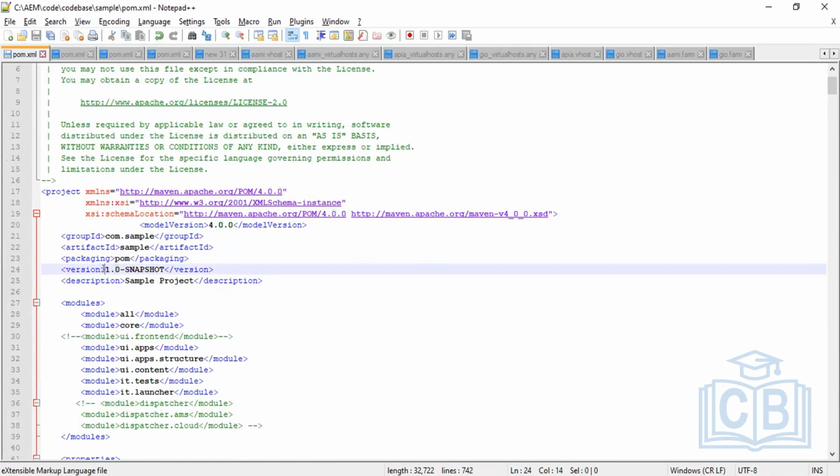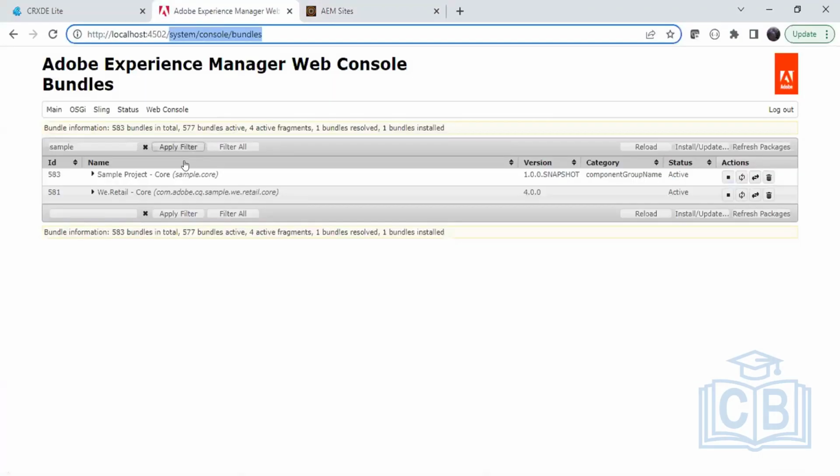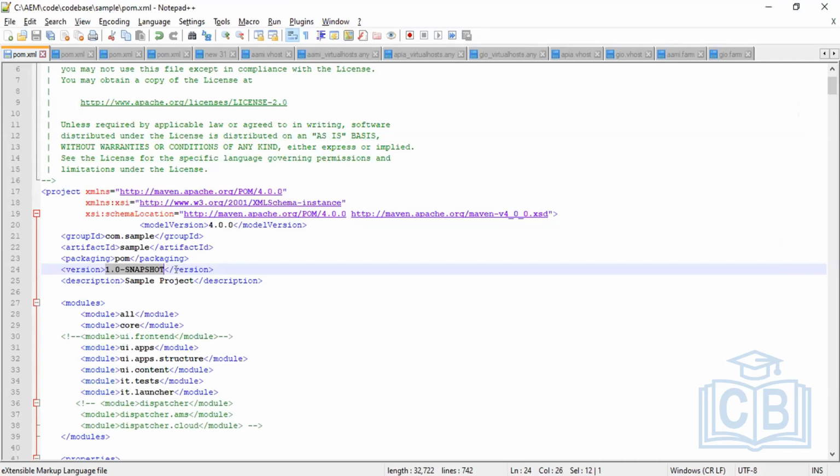So see, my version is 1.0-SNAPSHOT. And if you see over here, the sample project also has the same version, 1.0-SNAPSHOT. So from here, the version number got decided, and it is always said that with every build, your version should get incremented. The major version should remain the same, but the minor version should get incremented. When you are doing some major deployment or major release, then you should increment your major version. Okay.